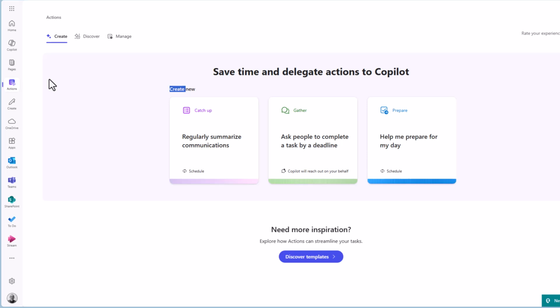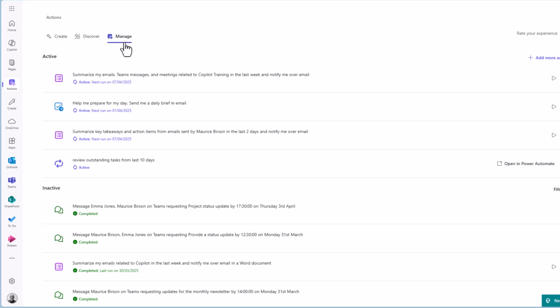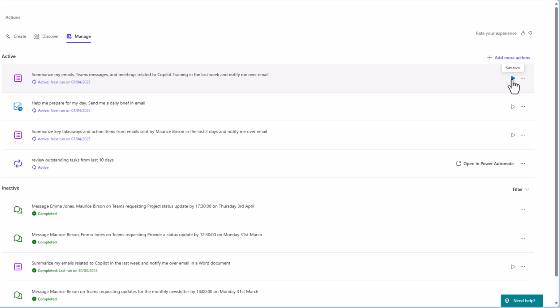You can manage your actions and make some changes to the active actions by selecting the Manage tab in the Actions app. Scheduled actions waiting to run appear under Active Actions. You can choose to run these again immediately without affecting their schedule run, or you can turn them off, or you can delete them. Note, in the Manage tab, you can also see Schedule Copilot prompts, which we'll talk about in another video.